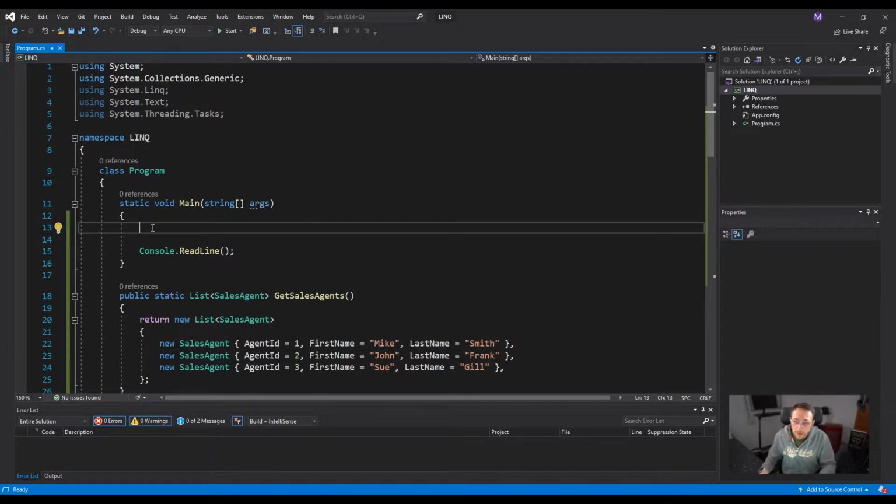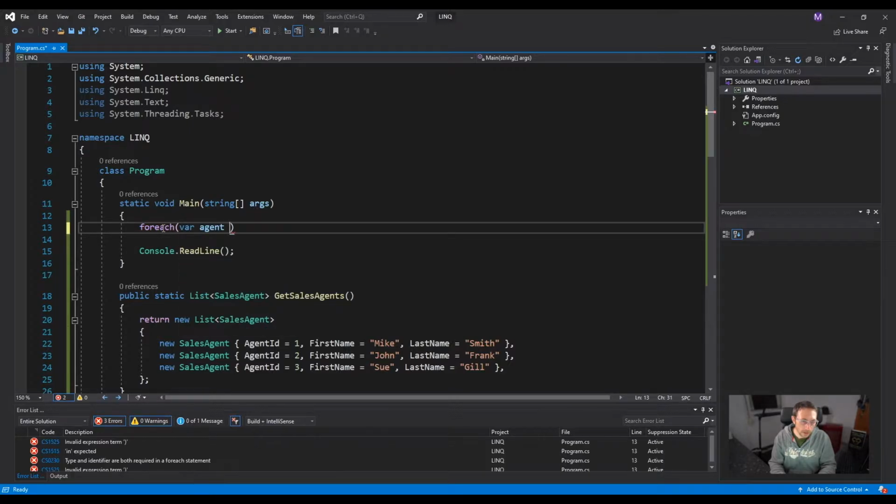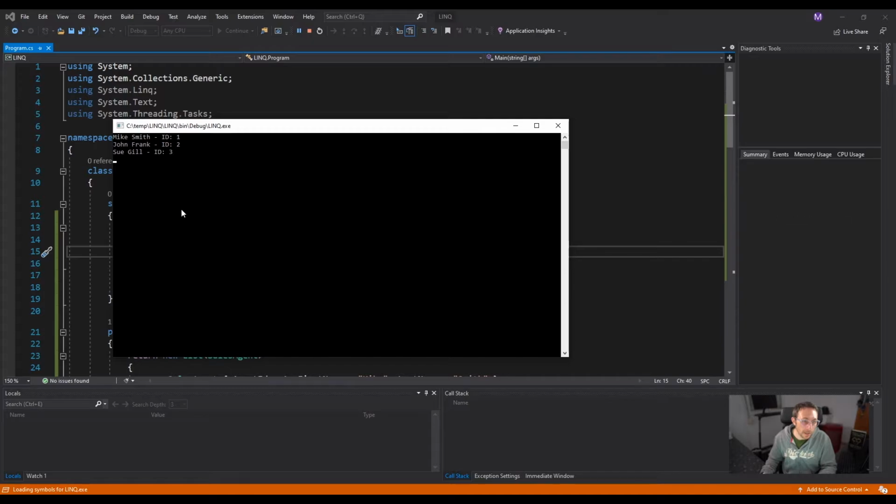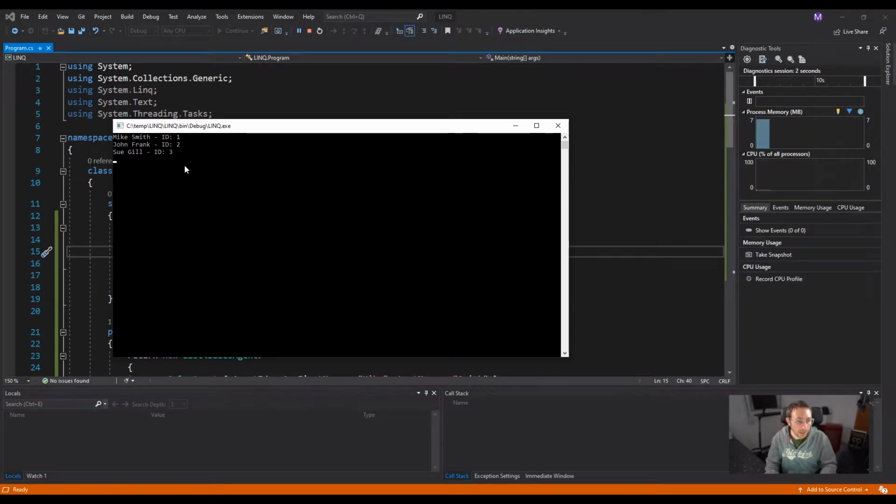First off, we'll just illustrate how we can loop through the collection of agents and print them to the console. So let's type in foreach agent in GetSalesAgents, Console.WriteLine(agent), and then run our application, and great, we can see each agent printed to the console.